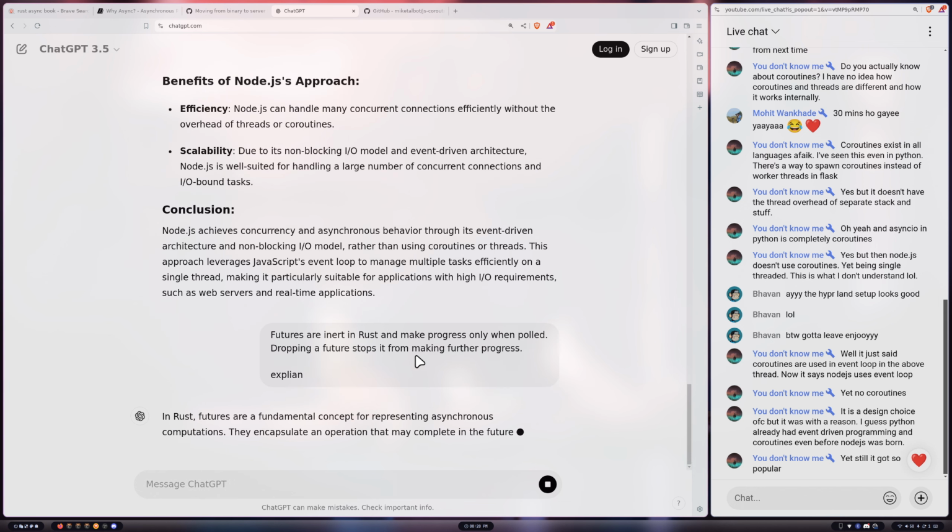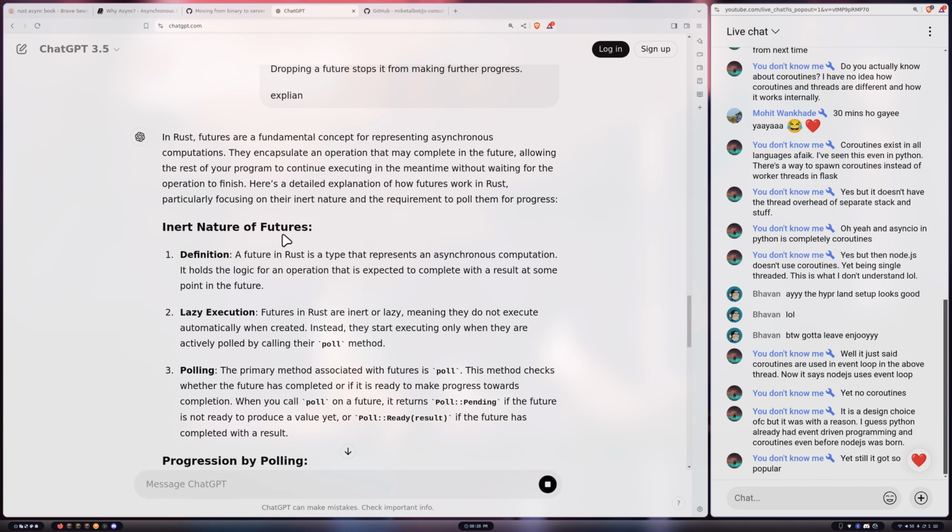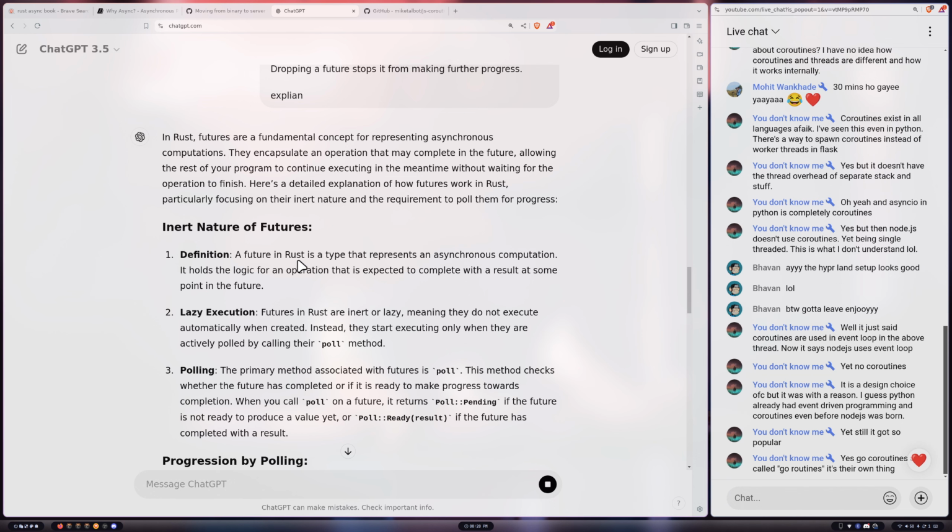Futures are inert in Rust. In Rust, futures are a fundamental concept for representing asynchronous computations. I do understand what a future is. They encapsulate an operation that may complete in the future, allowing the rest of your program to continue.